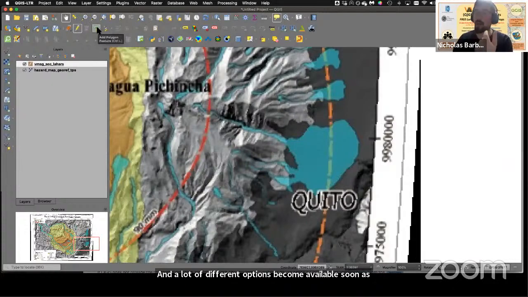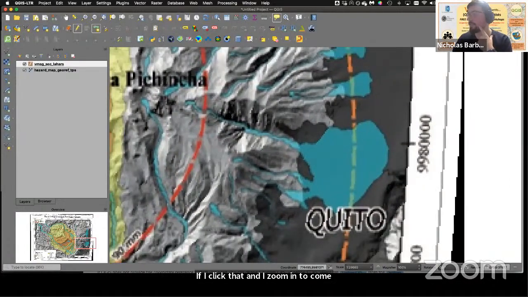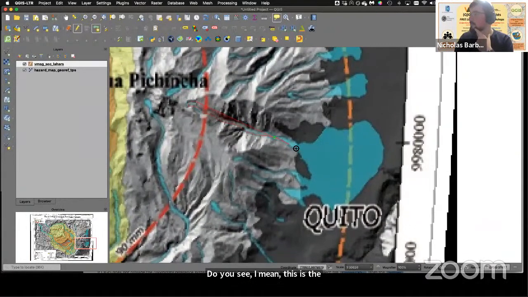The one we care about for polygons is this add polygon feature, which is this green blob with a yellow dot. If I click that and I zoom in to, I'm at 1 to 30,000 right now, which is pretty high resolution. What I'm basically going to do is left click until I can trace around the extent of this whole polygon. So you see, I mean, this was actually a lot of my undergraduate research, was extracting data from geological maps. It had to be georeferenced, and then I had to pull out the relevant polygon features.